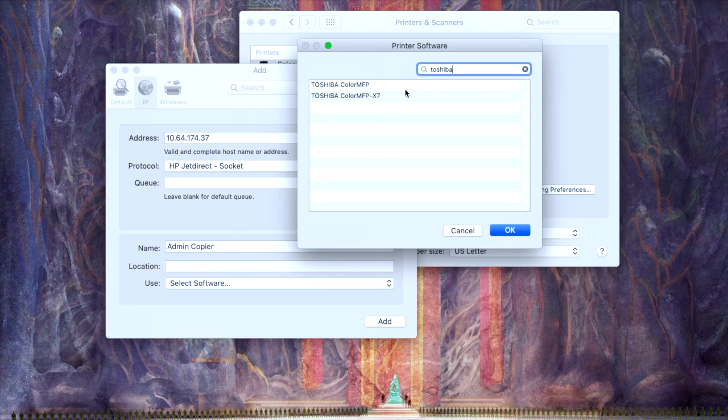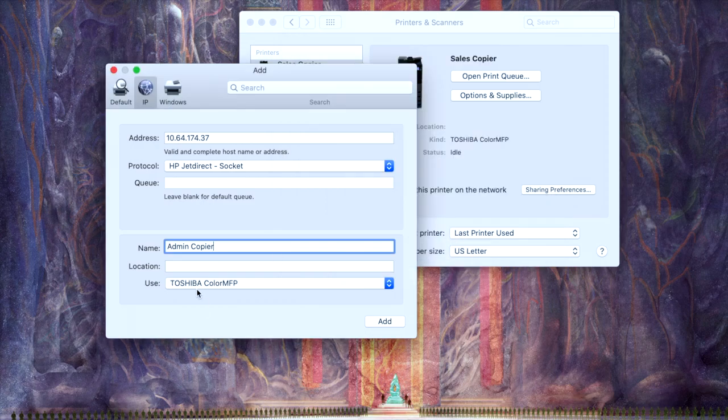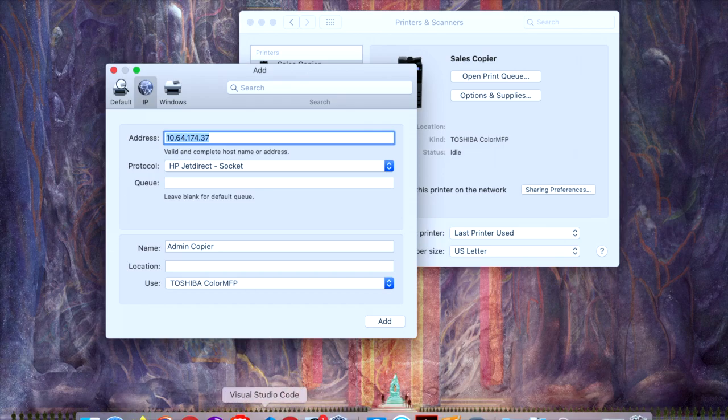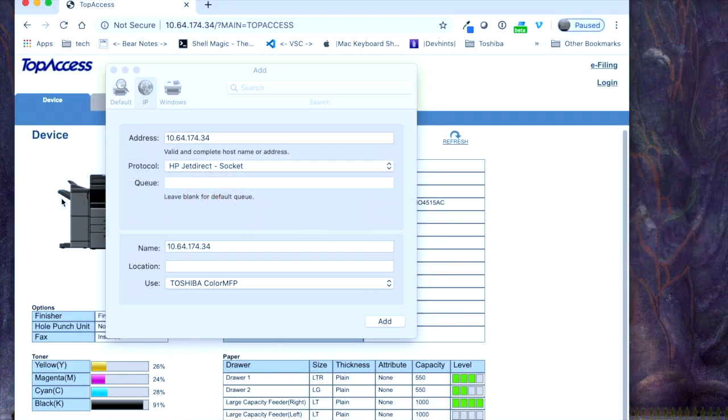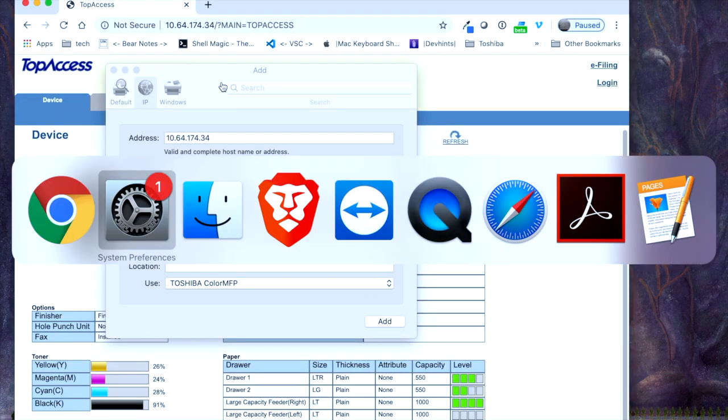There's a whole bunch of reasons why that could be happening, depending on where you're sitting in terms of your network to where your printing device is. I have different drivers here from previous machines, but we are totally fine with this color MFP. So we've got our protocol set. Don't worry about the queue, that is for another protocol type. This is the IP address of, hold on, it's 34, wasn't it? 36, right? Let me see here. Yes, it was 34. Okay, great.